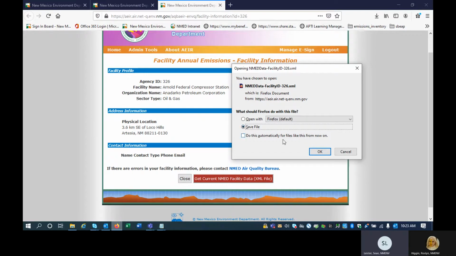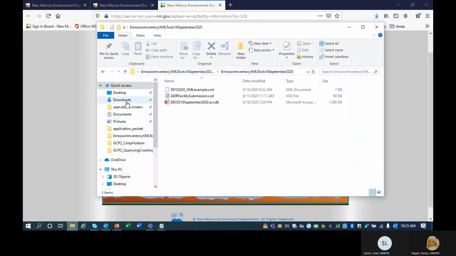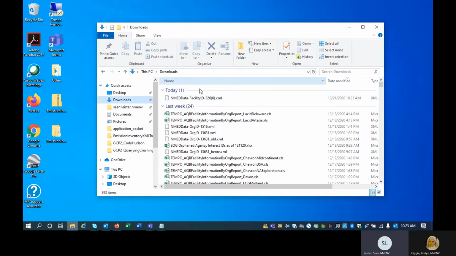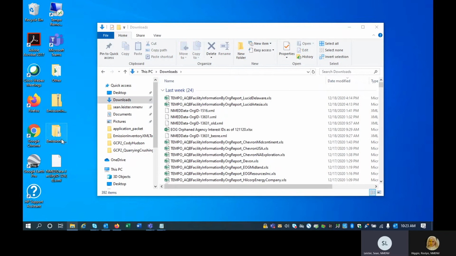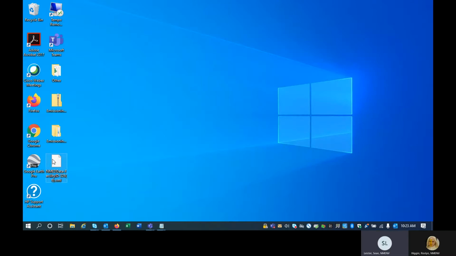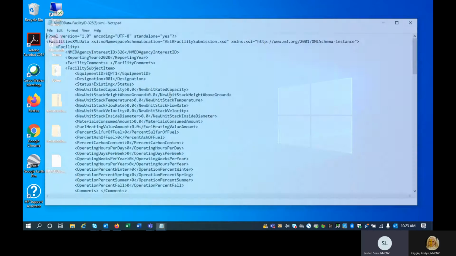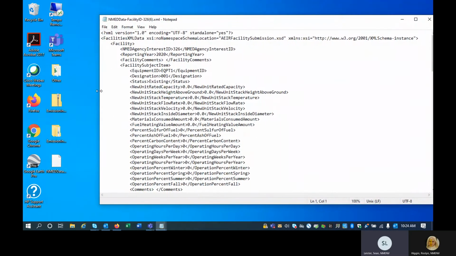So I'm going to save this data to my computer. It'll save in my downloads folder, and I can check that it's there by seeing this. For simplicity's sake and for ease of use, I'm going to move this to my desktop with the other files. You can actually open this XML file with Notepad or with Internet Explorer or some other tool, and you can see what it looks like.